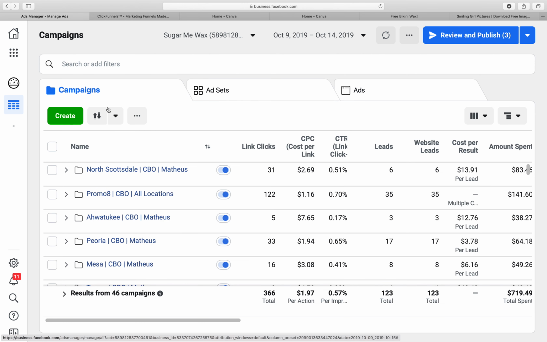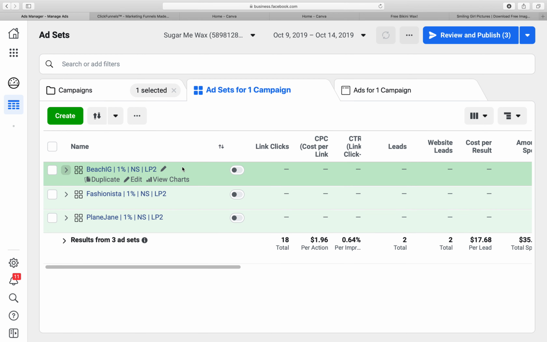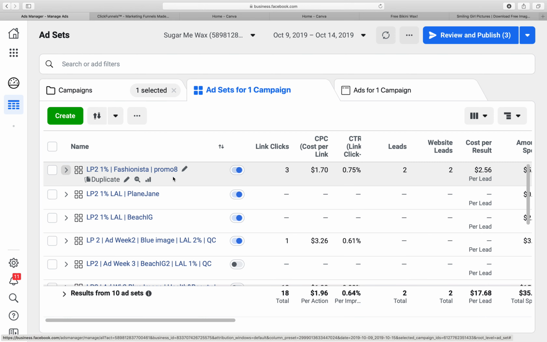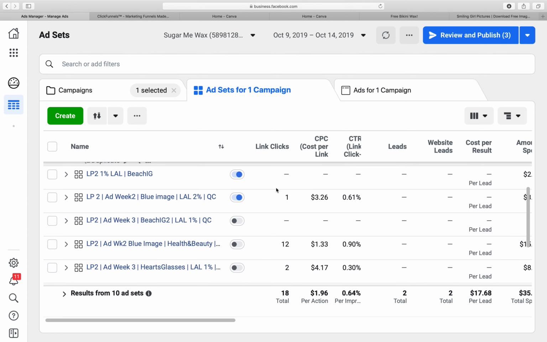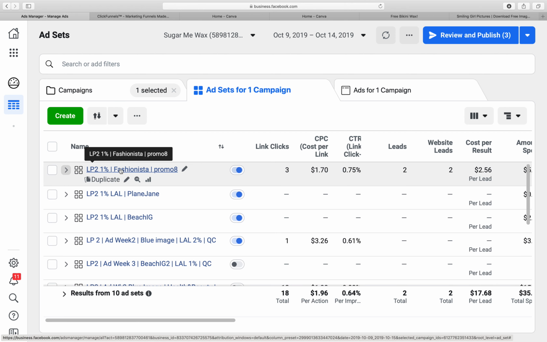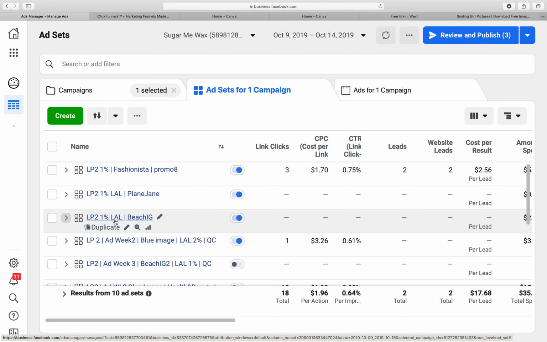Okay. So then I'm here. Now watch, this is the most important step. So going back to the Mateos Queen Creek one. Okay, so I'm back here. Oh, what's going on here? Okay, cool. Just had to load for a second. I have these 3. I have the Fashionista, I have the Plain Jane, and the Beach IG.